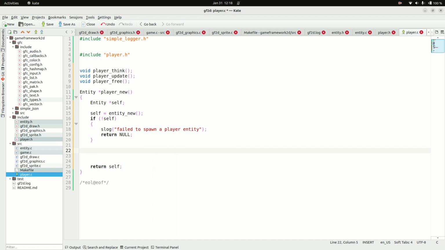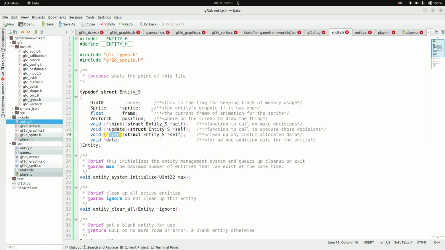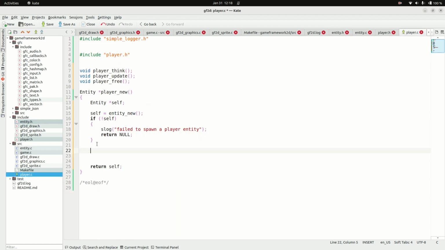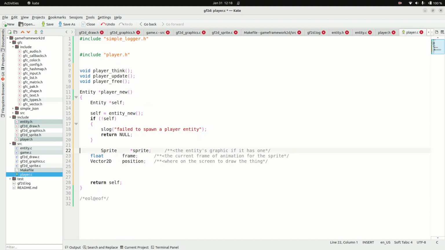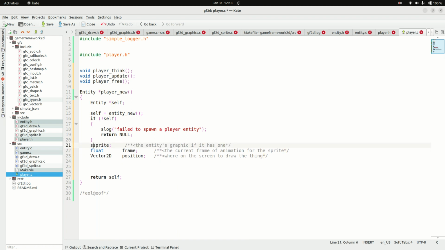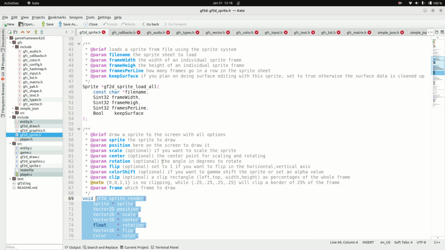Next, let's give us some data. So what's the rest of this stuff? We have a sprite, we have a frame, and we have a position. A super complicated entity here. Small beginnings for big things. We're going to set our sprite. Self sprite is going to equal, what is it going to equal? We're going to have to load a sprite. So let's take a look at what sprite we're going to load. First, let's see what the sprite load function looks like.